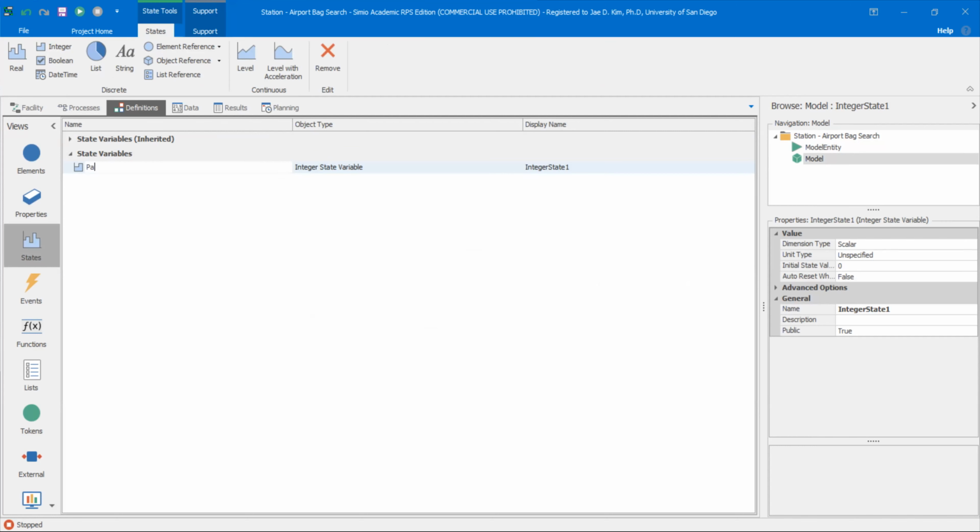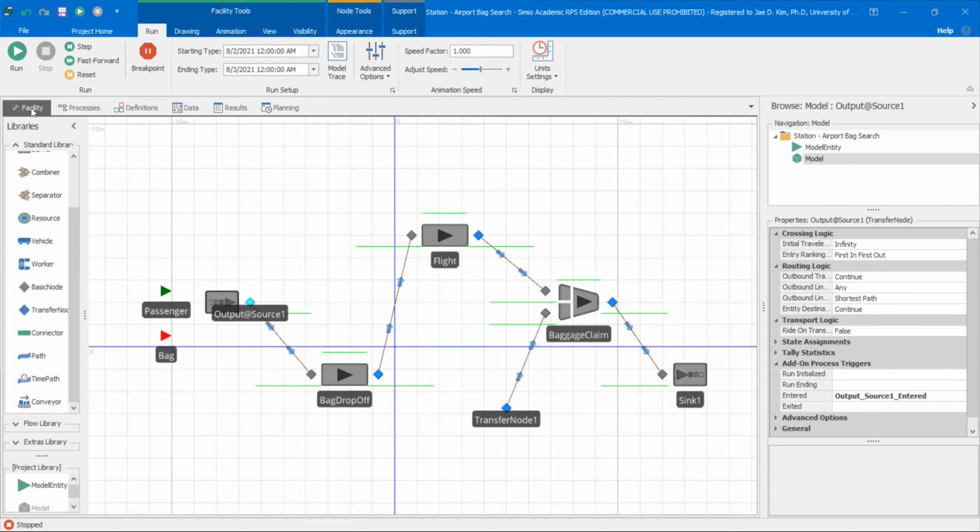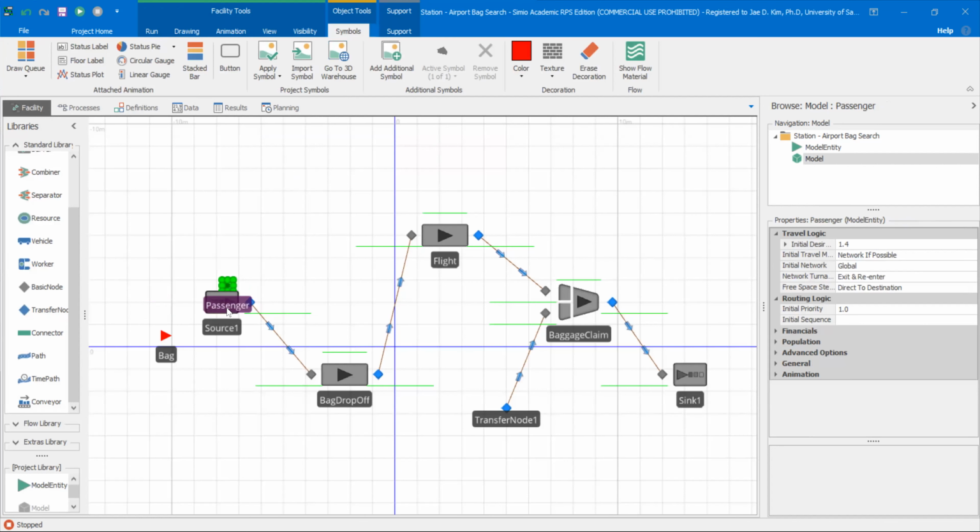I'll call this passenger. Okay, and this is just going to be an auto indexing integer. So 1, 2, 3, 4, 5, 6, 7, etc. It's going to start at 0. Okay, so back in the add-on processes, right when the passenger gets created and enters this node, I want to make sure that the identification value increments by 1.